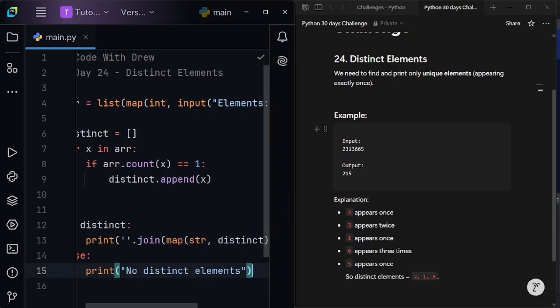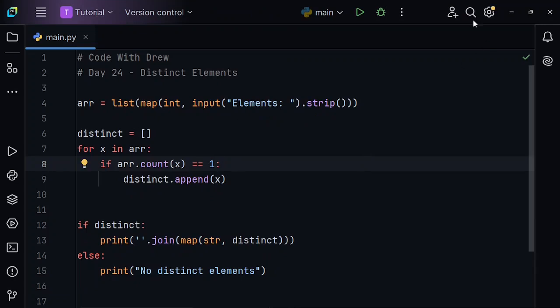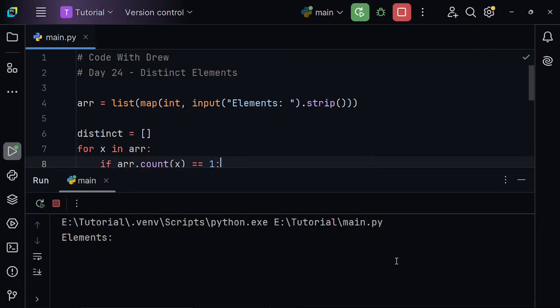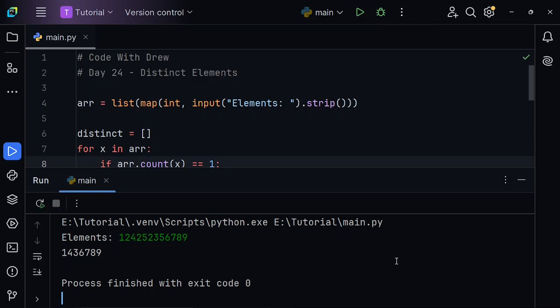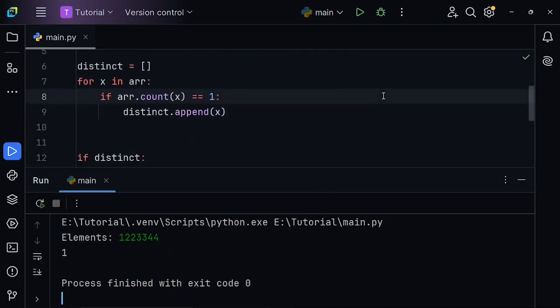Alright, so let's just maximize this so we can work well with it. I should go ahead and run this program now. I have 1, 2, 3, 4, 5, 6, 7. So I have this distinct element here where 1, okay, this is too much. So let me just make sure I have 1, then 1 is the only distinct element I have.